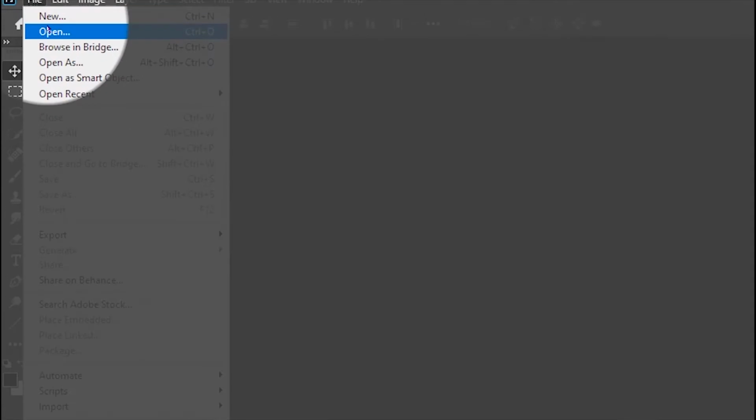Have a look at this. This is called the menu bar. Over here you can find File, Edit, Image, Layer and all the other stuff like this. Okay, to open an image you have to go to File, then you can always create a new document or open an image. So for now I'm gonna choose this option.